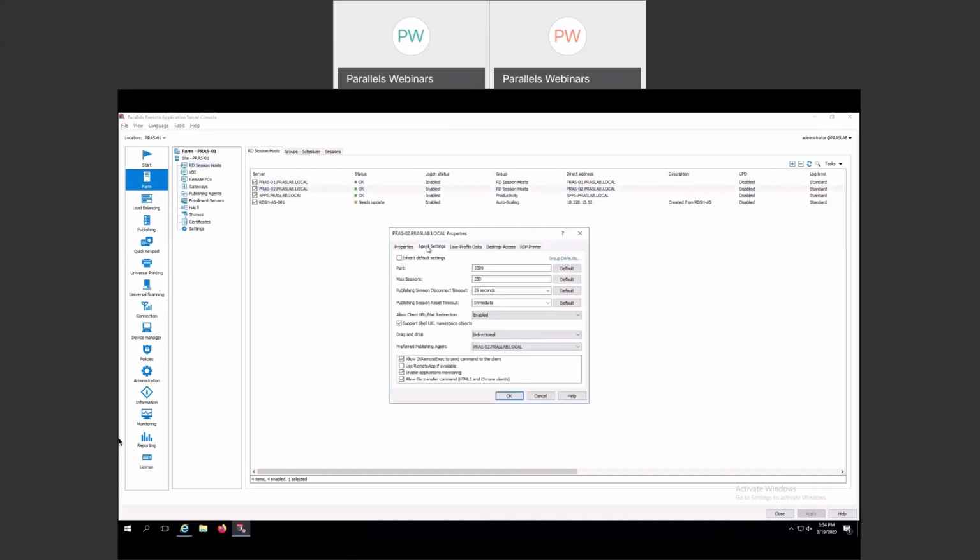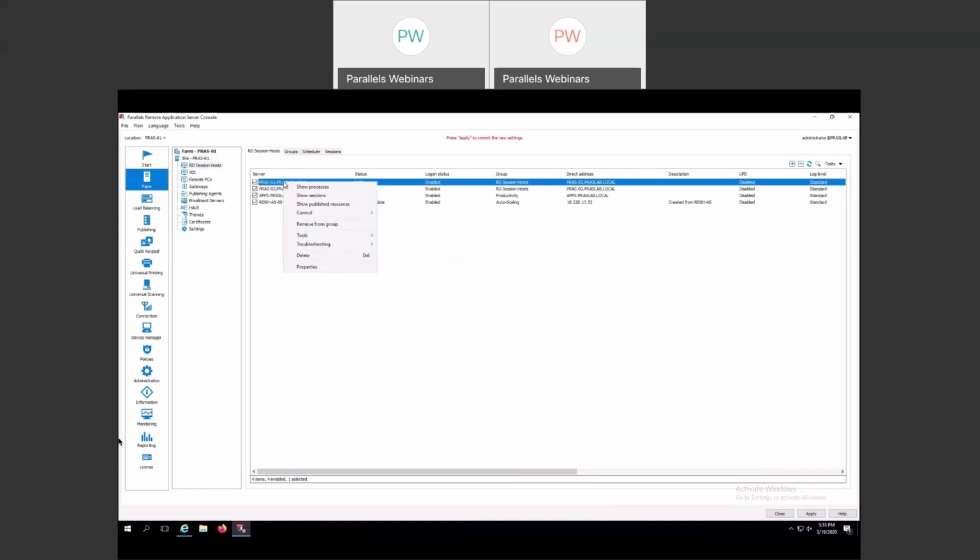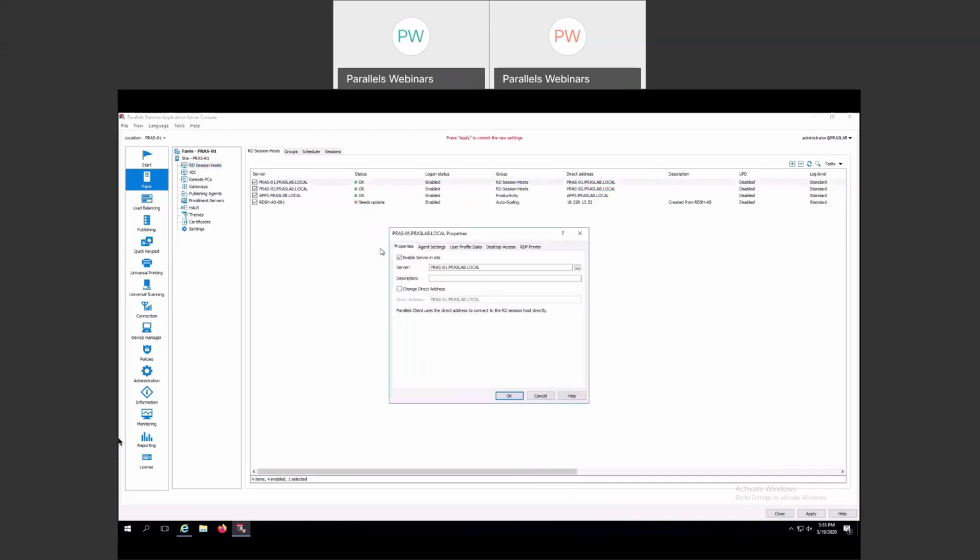I'm going to take the second one. I'm going to run Property. Agent Settings. I'm going to have this one not set to inherit the defaults. That way we can modify it independently of another one. And then right here is the checkbox, Use Remote App if available. Go ahead and click that. And now this server will be using Remote App.